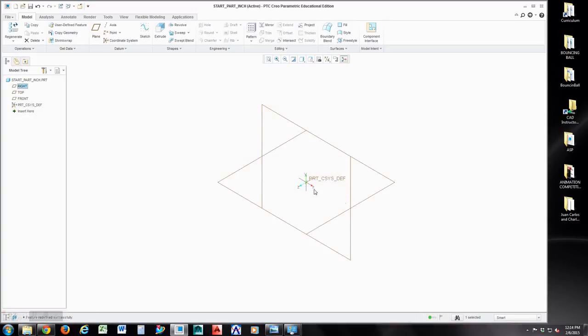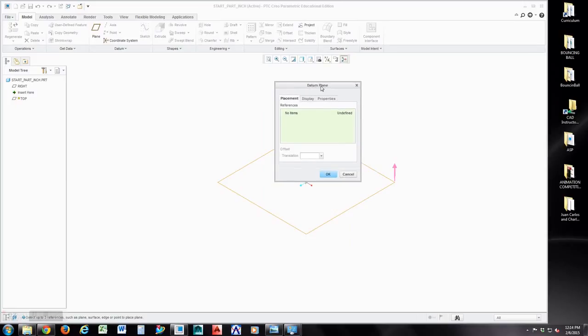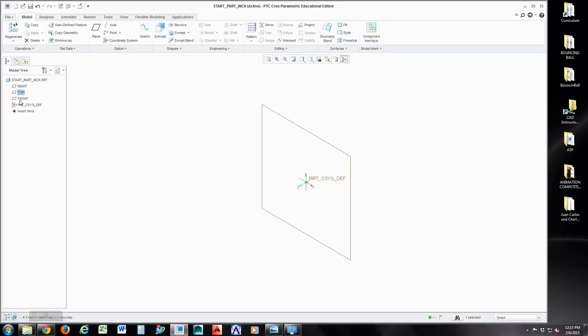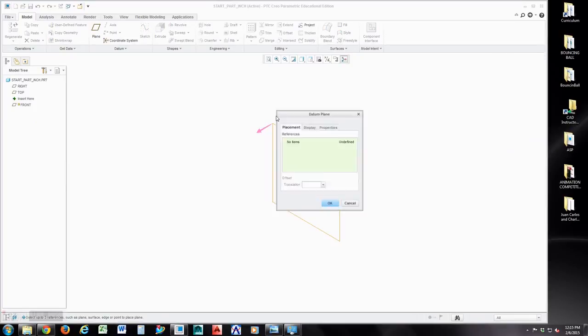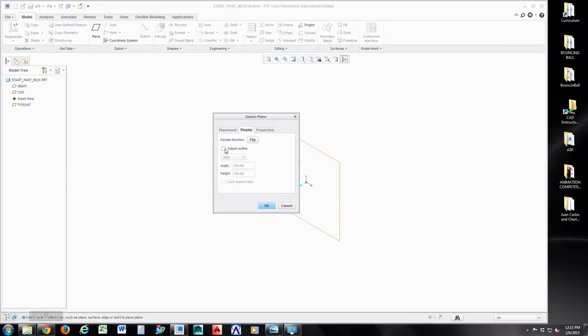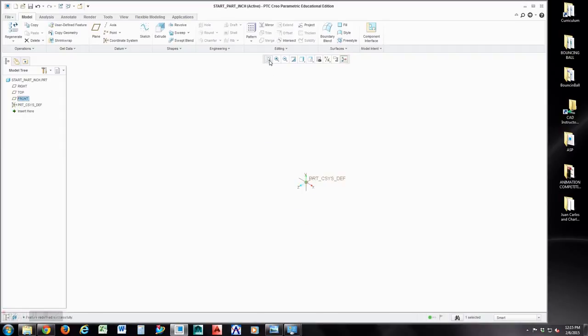Now that plane is shrunk down where we can't really see it very well. It's actually right there in the middle. I'm going to do the same thing on the other two planes. So again, datum plane, display, adjust outline. You can even hit lock aspect ratio if you want to change one and have them both change at the same time. And then hit OK. And then I'll do it to my last datum plane here. Display, adjust outline, 10, 10. And I'll hit OK. Now, if I refit my window with this button right here, you can see it still looks the same, but now my planes are only 10 by 10.